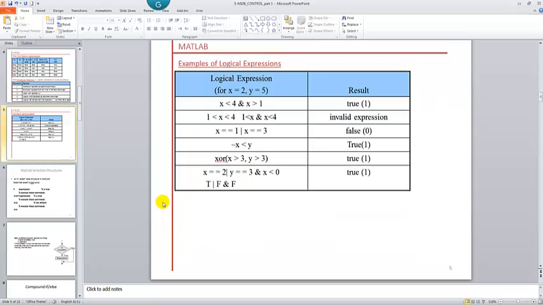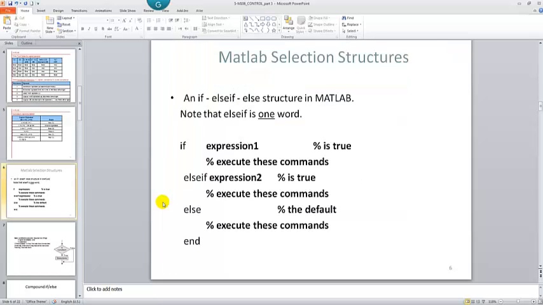Once we know the logical expressions, now we can again resume how we can write the if statement, the control structure in MATLAB. We mentioned that we are going to introduce 3 statements: the if, while, and for.